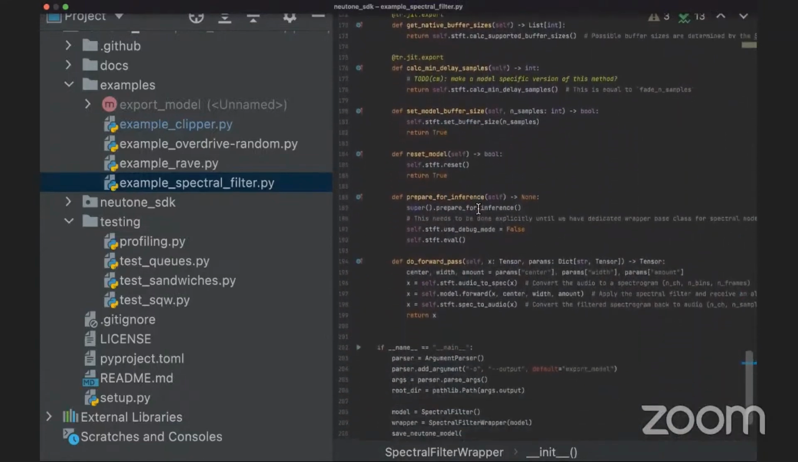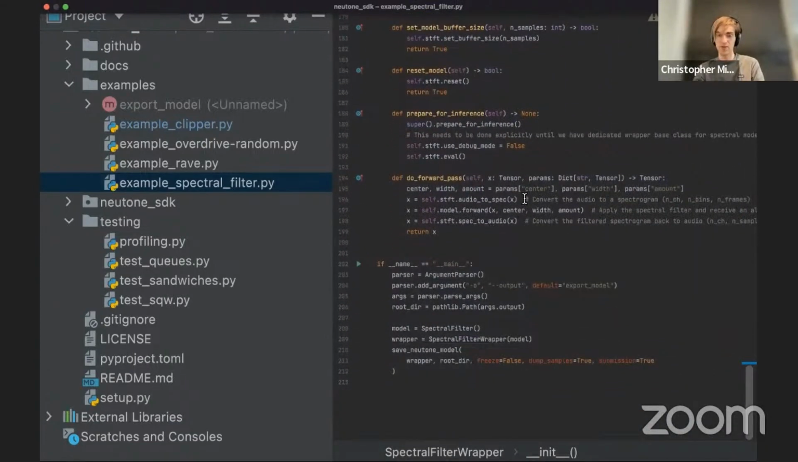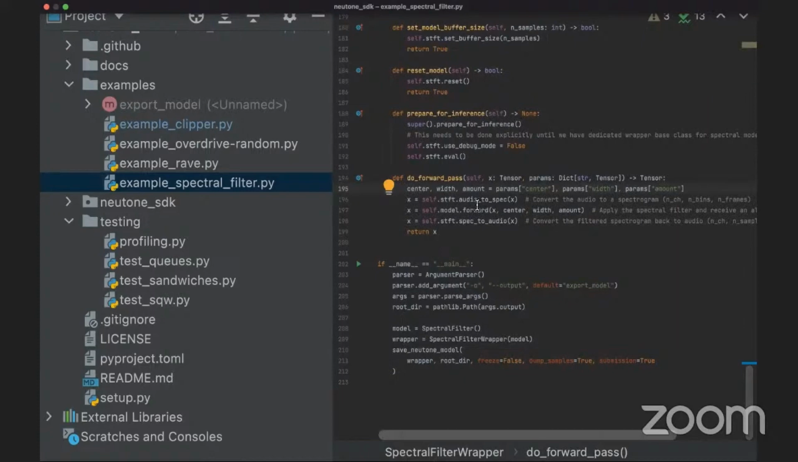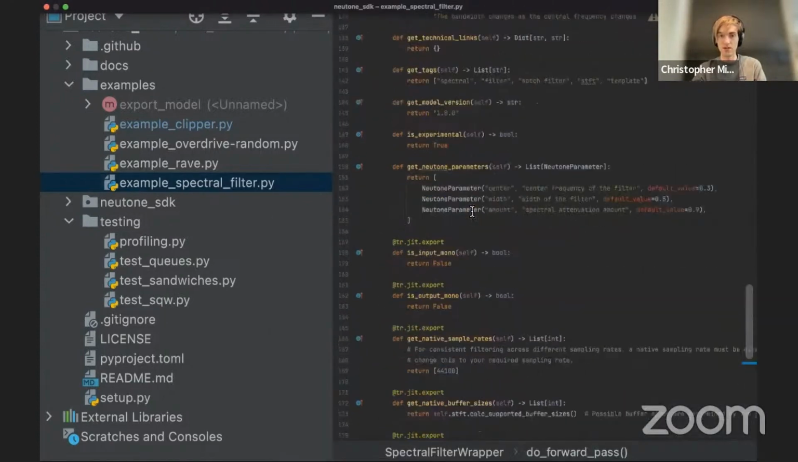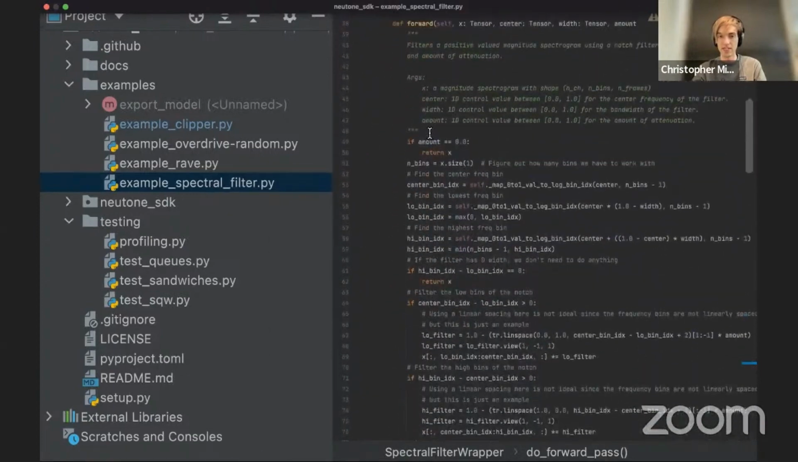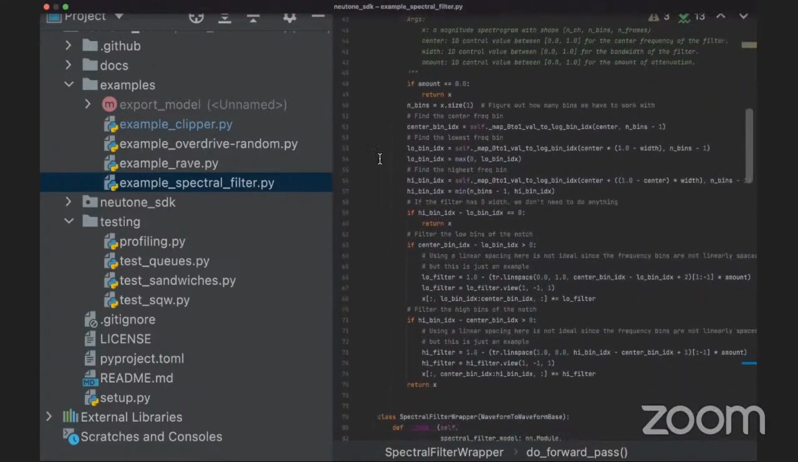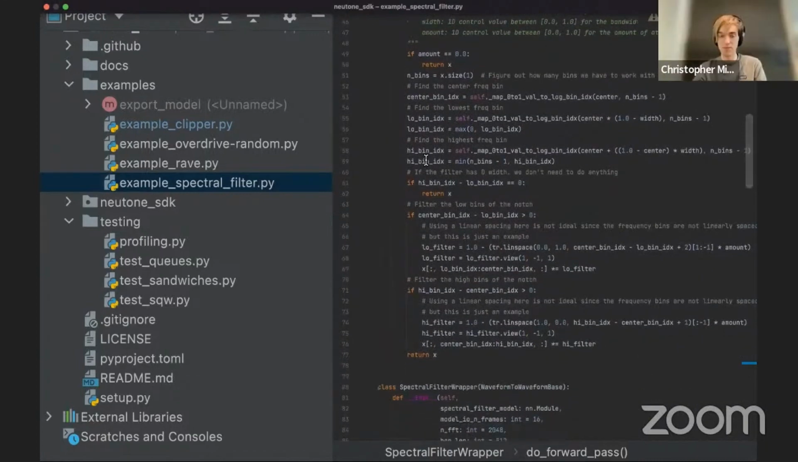And then in the forward function, which is the one part you have to fill out, you get your parameters. So in this case, it's a notch filter. So we have a center frequency, width, and amount. We convert to a spectrogram. So here we do sdft.audio to spec. And then here we can pass the spectrum into your model, which then converts the spectrogram. And then here we convert it back to audio. And that's it. So it's 4 lines of code. And this model is up here. It's taking the spectrogram, it checks where the bin is, and then it makes it smaller by multiplying it by some factor. So this is how the filter is working.